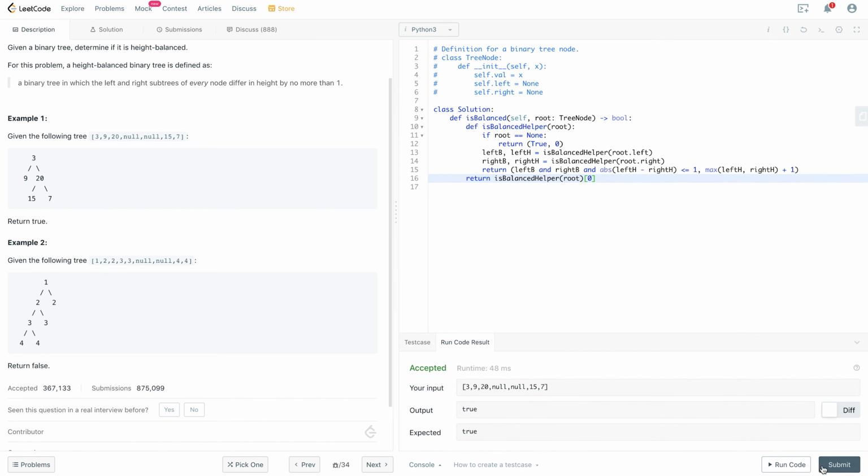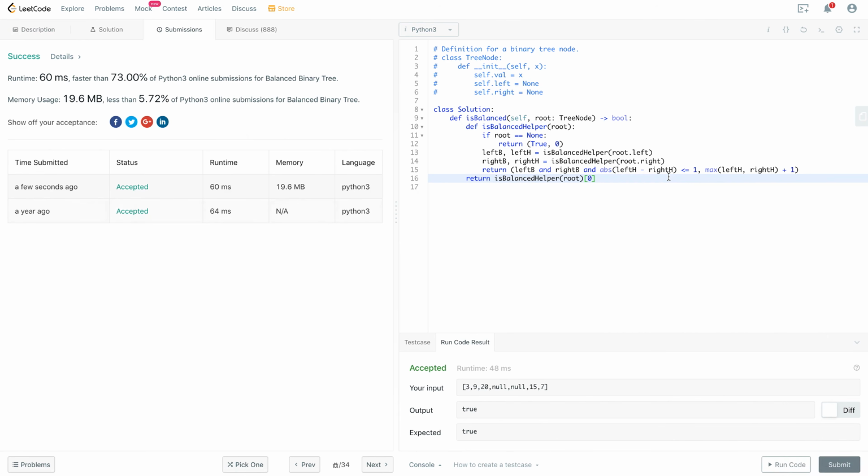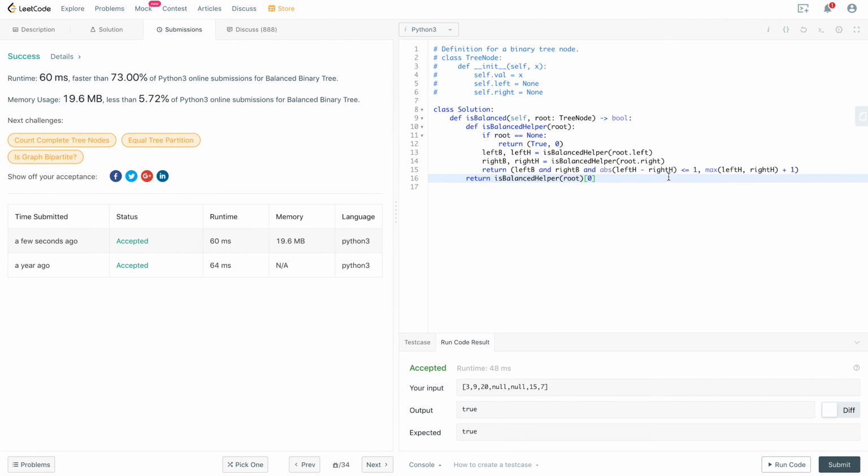All right, cool. So this works. Let's see if it works for everything. All right, perfect. So that's pretty much it. Very fundamental question on balanced trees, or binary trees in general.